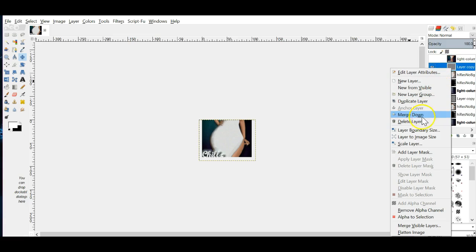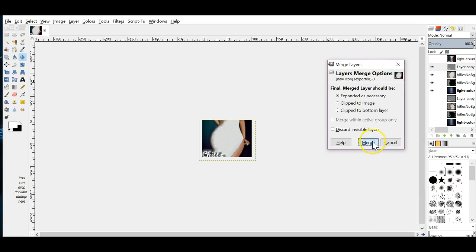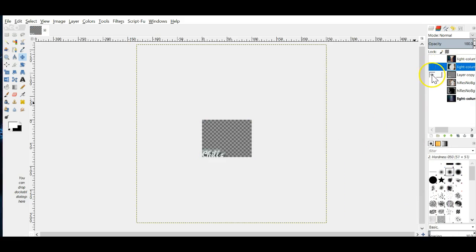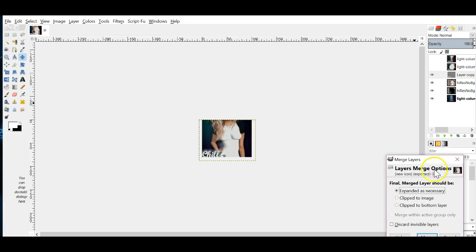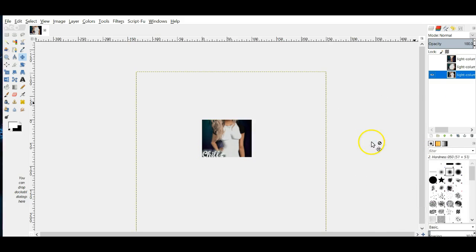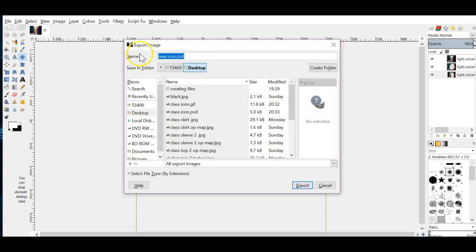Same thing. Merge Visible Layers. And repeat for the last. Alright, so now we have 3 separate pictures. Now we're going to save, and we're going to rename this class icon 2.gif.